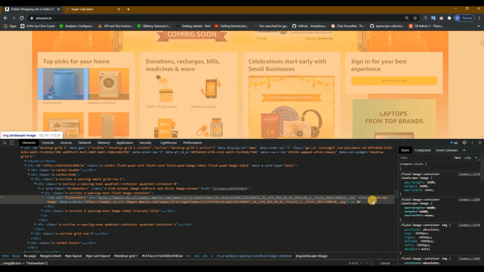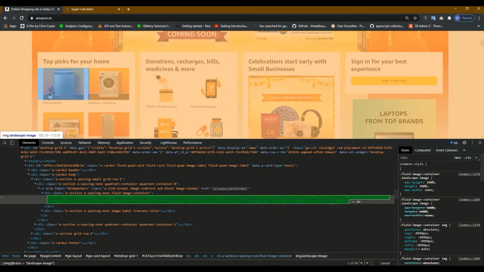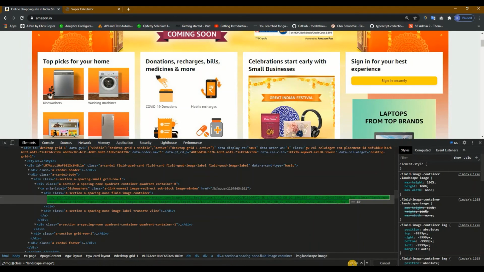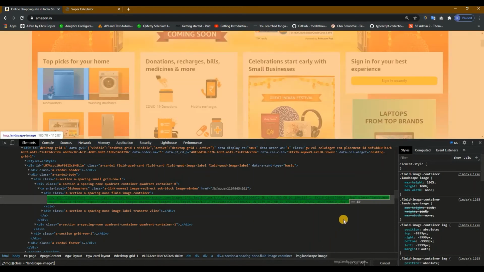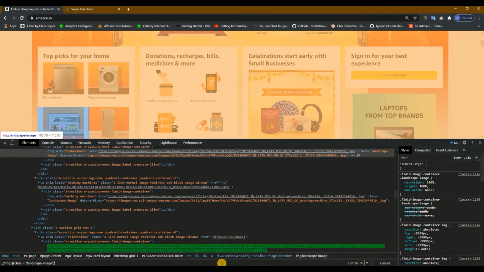So if I use class, and if I just try and copy this class here and paste it here, you can see I did that, but it shows 1 of 59. That means we are able to locate 59 elements with the same class. How can I get to know? If I just keep on pressing Enter.